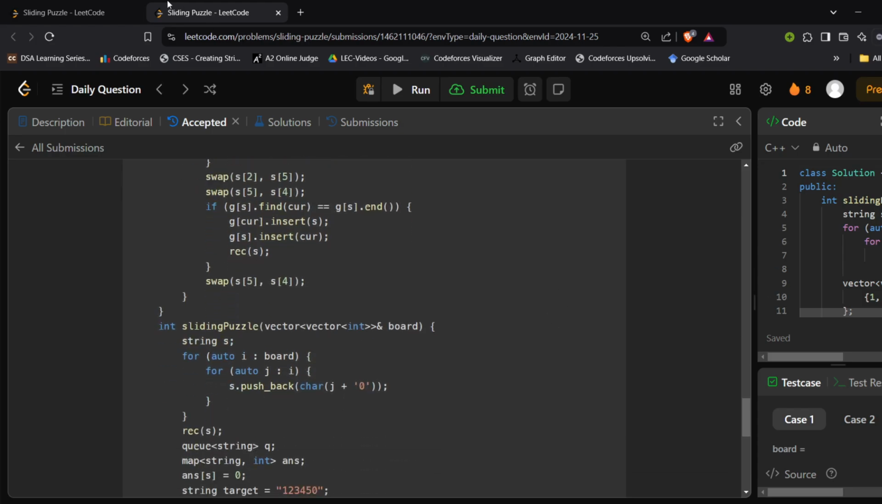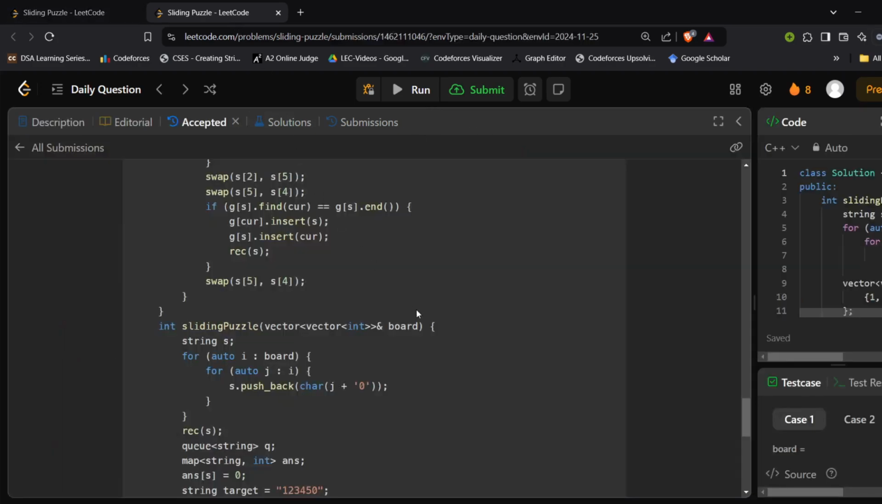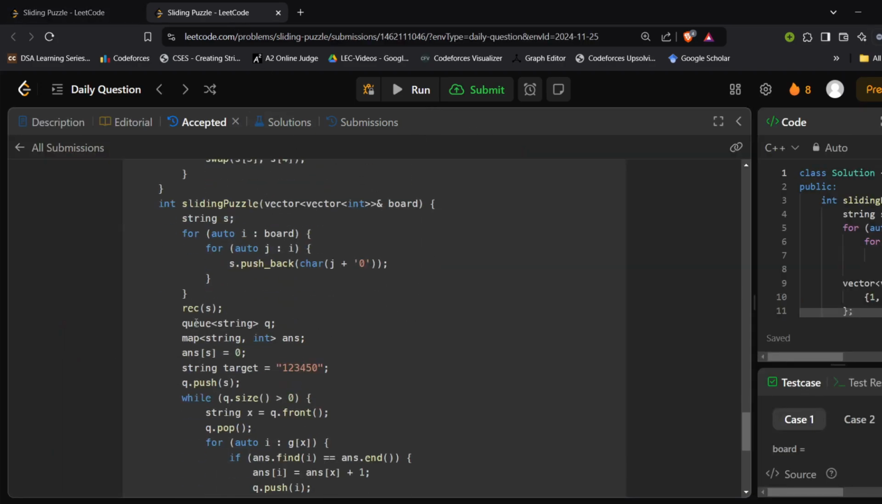Now our goal is that we should reach this state, which is the target state, in the minimum possible number of moves. Since this looks like we are forming a graph, can we use BFS traversal here? Yes. So we are using BFS traversal over here, creating a queue where I will be pushing back my string, and a map of answer where it will be stored what the current minimum distance or minimum moves is to reach that particular target.